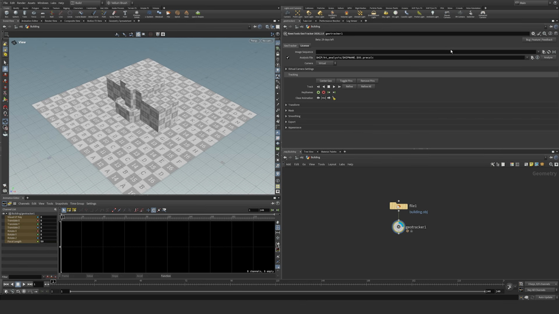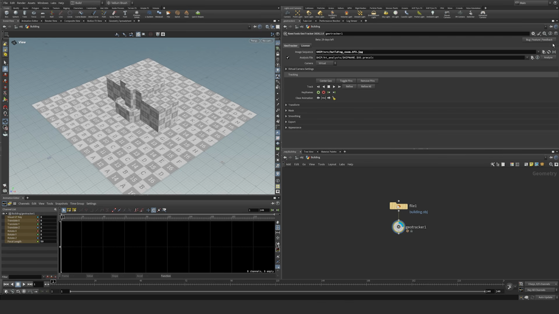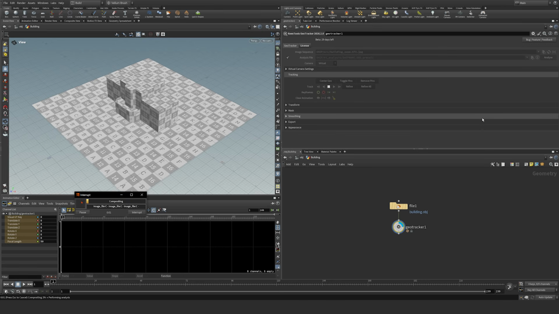So let's load up our image sequence. We'll go to our source, grab our building zoom F3. We can see that it's 1 through 239. We'll click Accept, and we will set our playback range here. And now we can see our timeline is now 1 to 239. Let's go ahead and run that analysis file. Since we've saved, we should be good to go because that's going to go into the correct folder. And we'll let that run through.